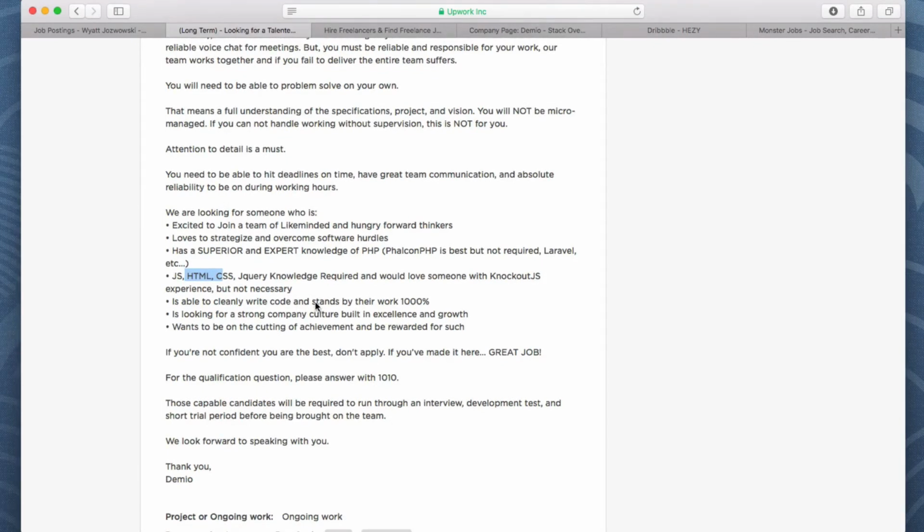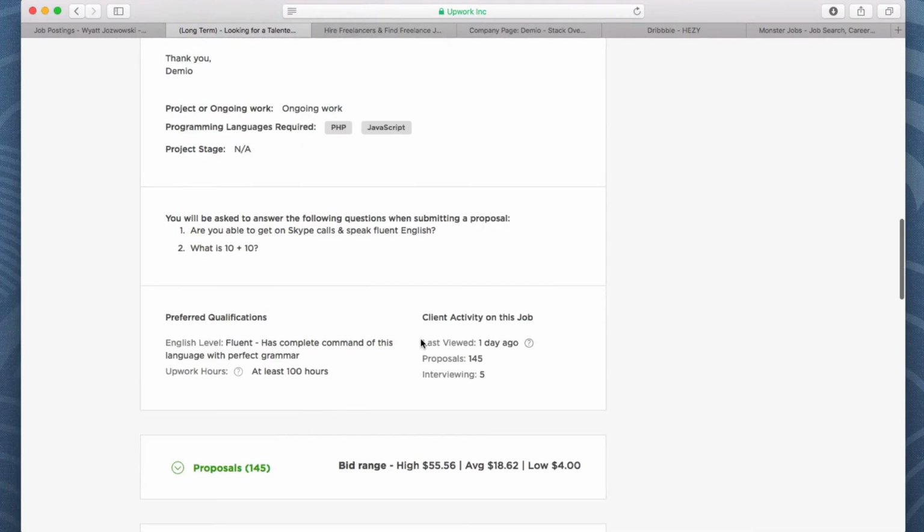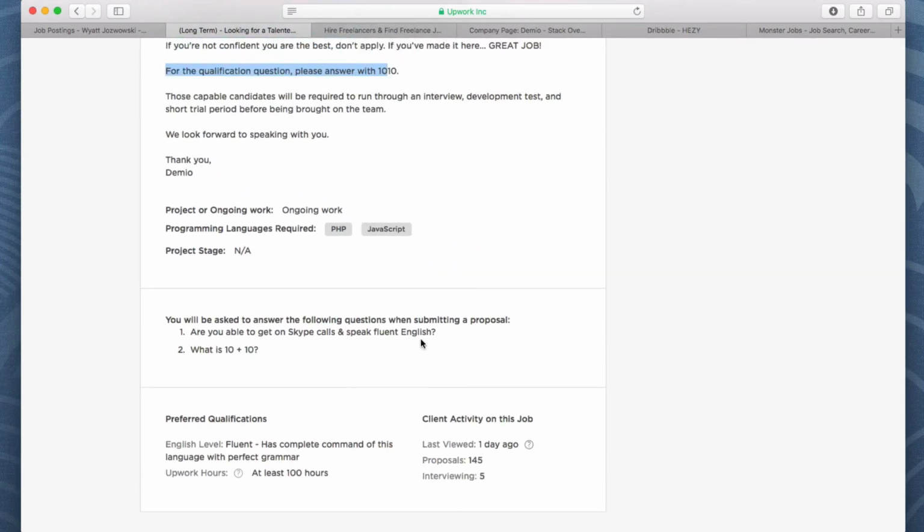Now, one thing I really like to do, and this is really going to help you, so pay attention to this. This is something I've been doing for a while, and it just allows me to filter out candidates very, very easily. So somewhere in the post, I'll randomly throw in something like this. You don't have to copy this exactly. Change it up, be creative, create something similar, but in your own way. So I say for the qualification question, please answer with 10-10. So then one of the qualification questions that I use is, what is 10 plus 10?